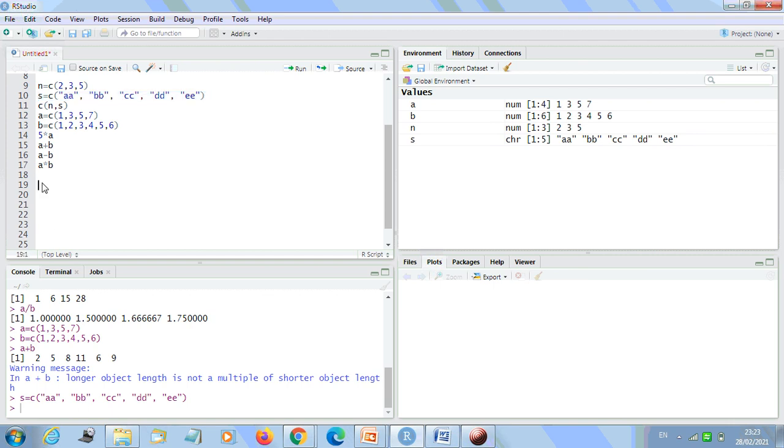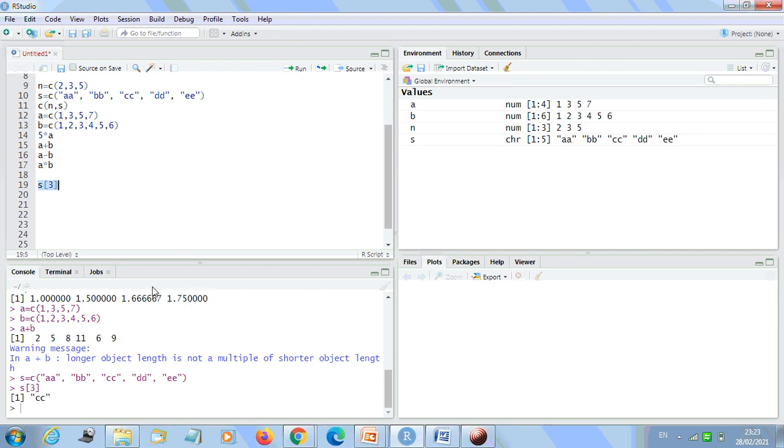Let me write S and the square bracket 3, so I'm going to access this one. Let me execute it and see what the result is. I'm getting this CC, since the vector is 1 based, so we use the index position 3 for retrieving the third member. This is 1 based, means this is 1, this is 2, and this is the third place. So I have written this as 3.